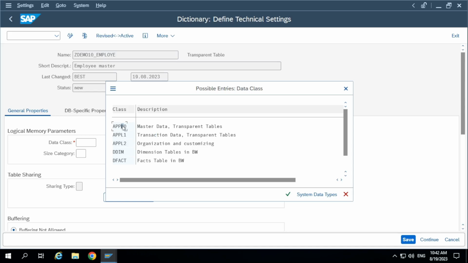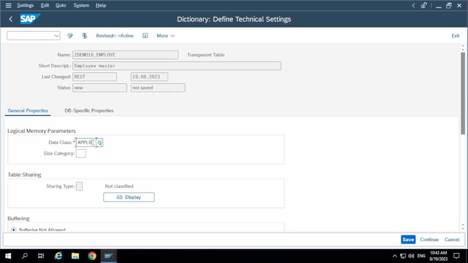For example, I am creating a master data table. Why is it important? Because in the backend database, there will be some space allocated for master data, some space for transaction data, and some space for customizing data. By selecting this, our table entries are going to be created in the database location allocated for master data. That's what we define in data class. It is a very important interview question: difference between delivery class and data class.